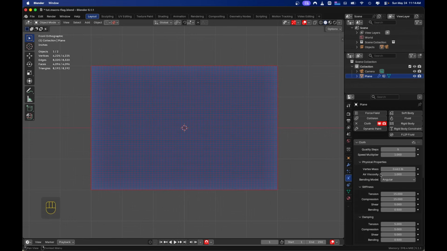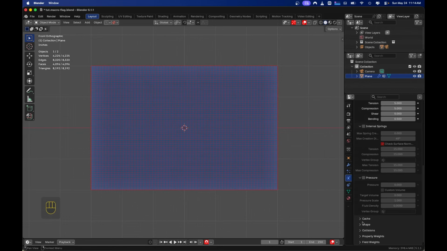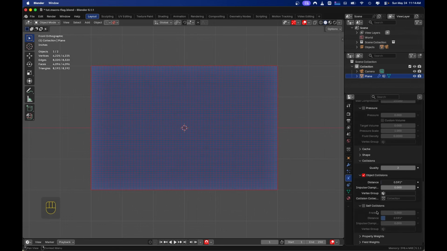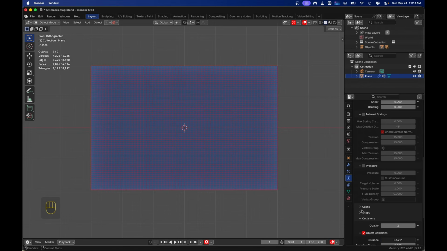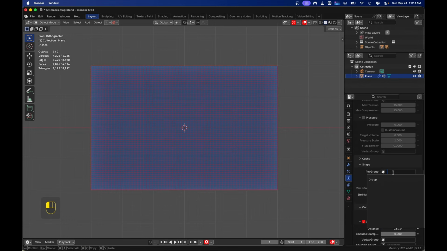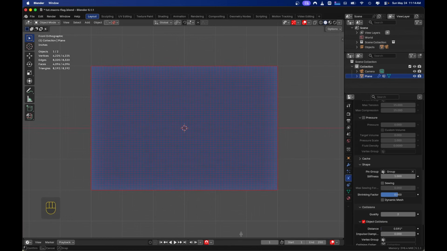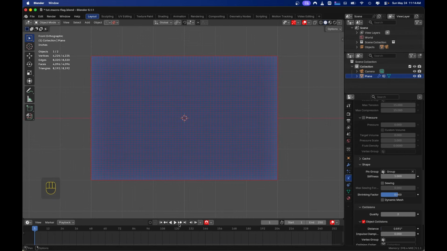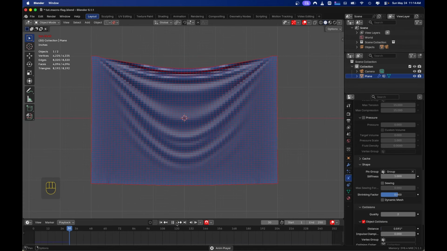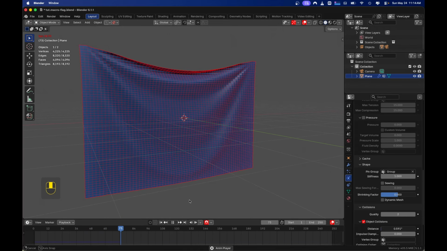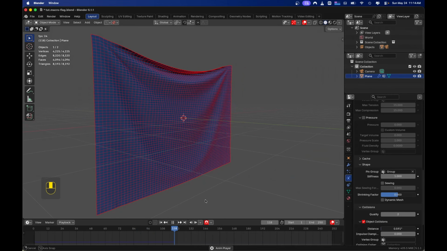Now I'm going to come into the physics tab. I'm going to apply a cloth modifier to our plane. And what you'll see me doing back and forth in the video is going back and forth here, changing some settings. I'm going to select the pin group under shape, because that's going to pin it. Now I'm just going to run the playhead for our 250 frames at 24 frames per second.